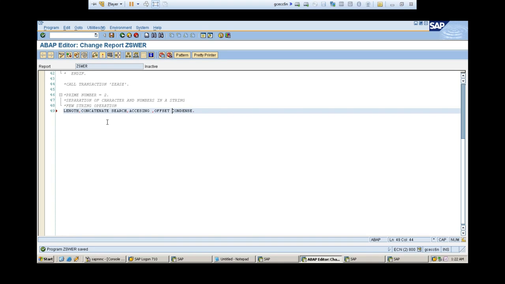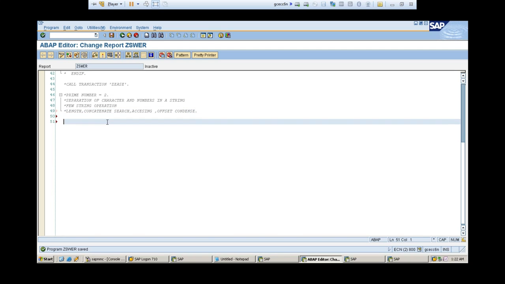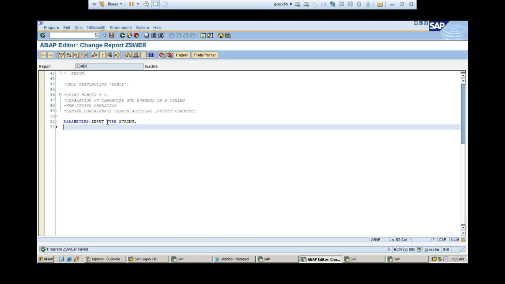So what do we need to do? Let's start directly with data. Let's start with parameter. Input, type a string. Okay guys, now I need to take, suppose the user has entered 1 2 3 star @ percentage and ABCD. I need to find out only the ABCD. How can we do this?